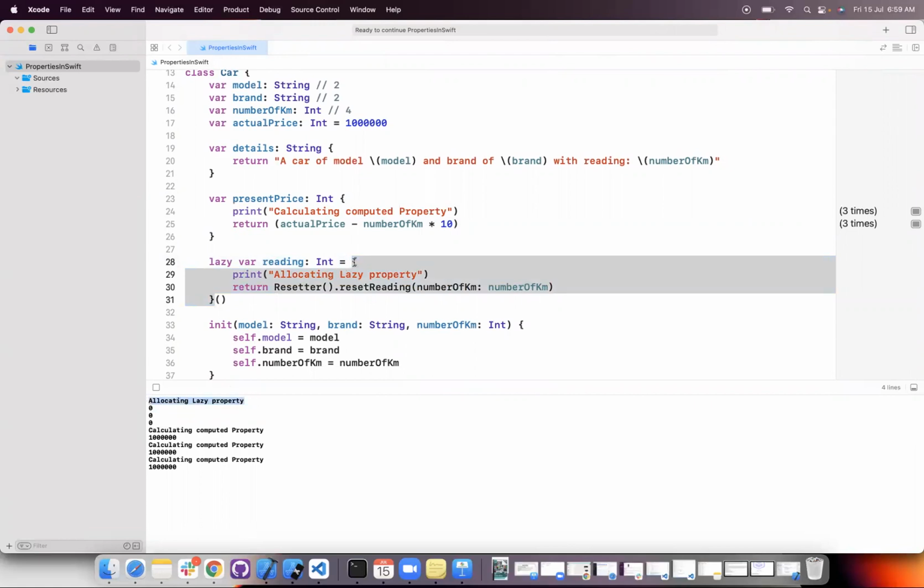Okay, the memory will be allocated only one time. The value will not be changed again and again for reading, because since it is a lazy property, this complex operation will be performed only one time, and the value will be stored. Even if you call it again, this operation will not be performed again and again.